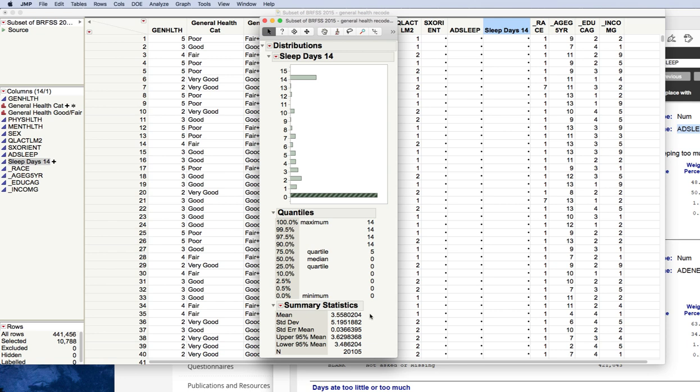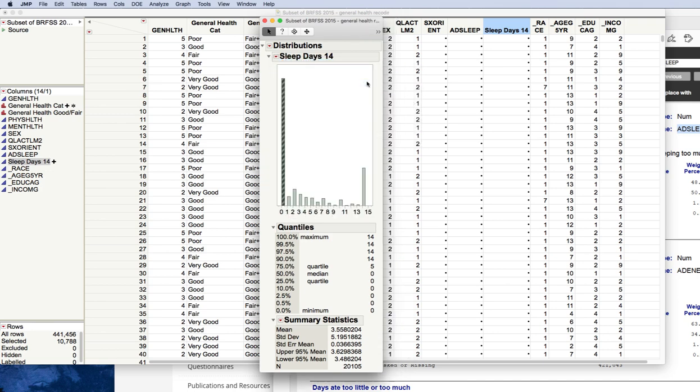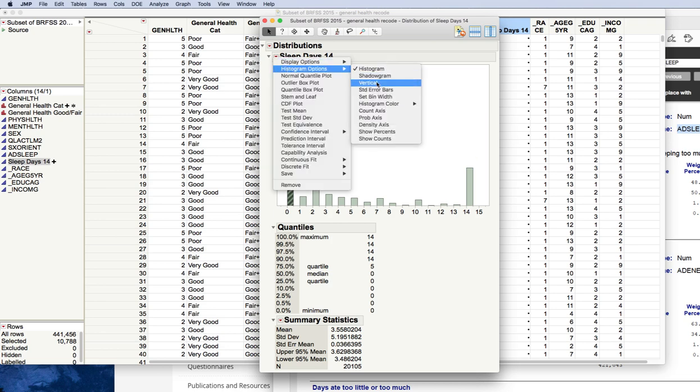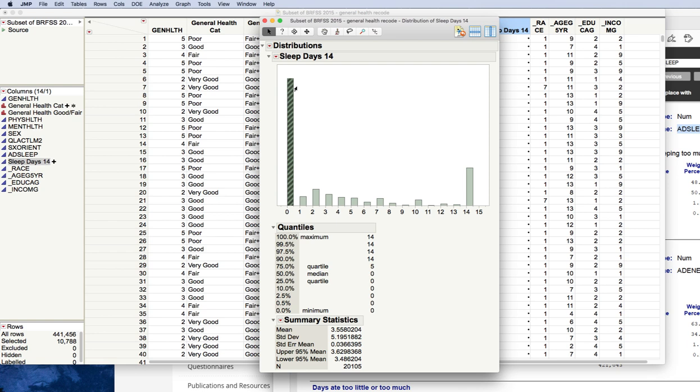Of those that responded, the mean number of days that they had trouble sleeping in the past 14 days was 3.6 days with a standard deviation of 5.2. Because this is very skewed, I will go up here and change my histogram to show horizontal. Again, play around with the red arrows and histogram options. I removed the vertical. You can see here that this is not a symmetric distribution. This is a strong unimodal, but an argument can be made for a unimodal or bimodal distribution, because we have two modes here, here and there.